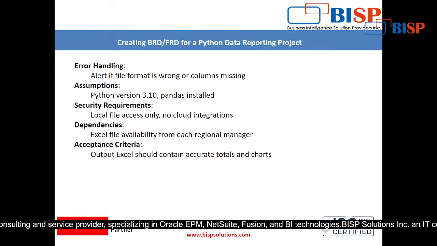Assumptions: Python version 3.10, pandas installed. Then security requirements: local file access only, no cloud integration. That means whatever sheets will be uploaded will be taken from the local system, not from the cloud. The final output will be saved on the cloud or the company storage, but the security requirement is this only: local file access only, no cloud integration.